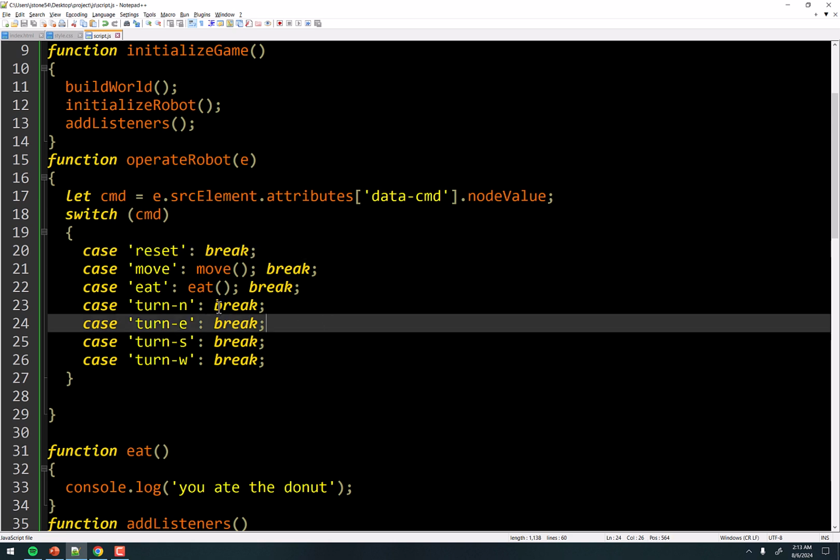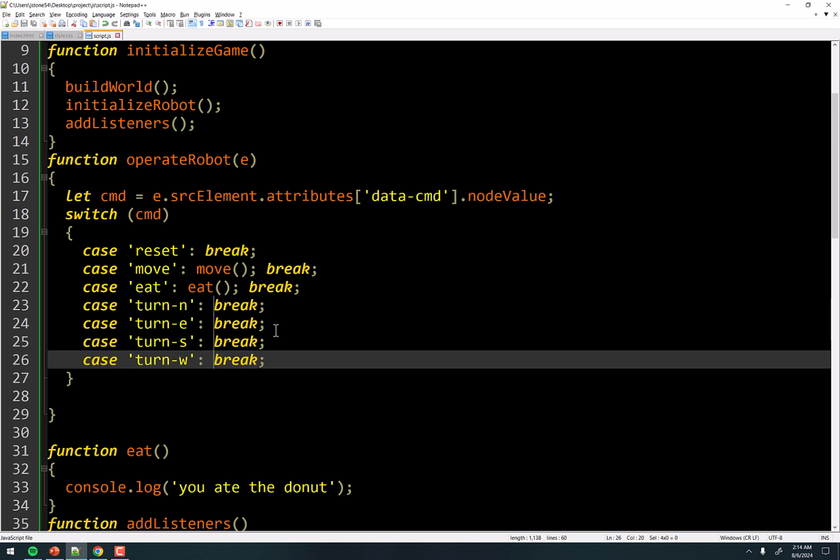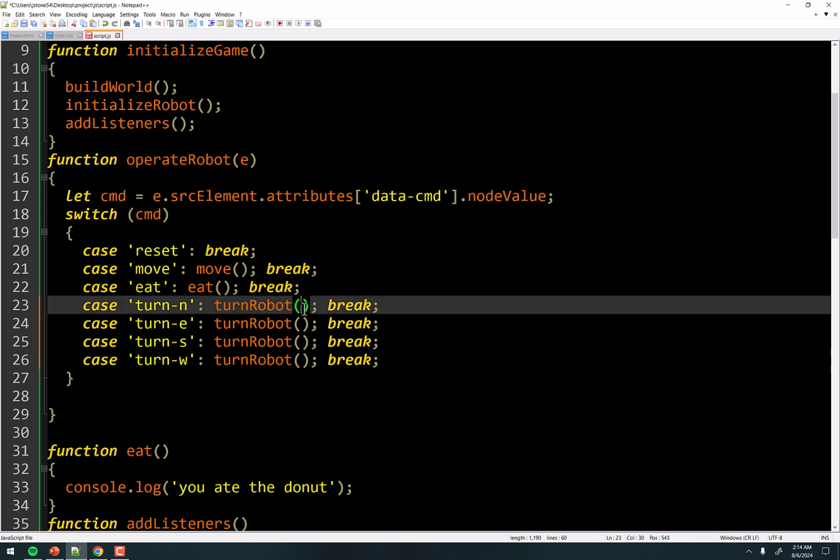But for turning, all we're going to do is just rotate it. We're just going to use CSS to rotate the position, right? So let's just make a function here called turnRobot. And let's give it one parameter to tell it which direction that it's going to be pointing in when we're done. And then we'll also pass in the actual specific degrees of the angle.